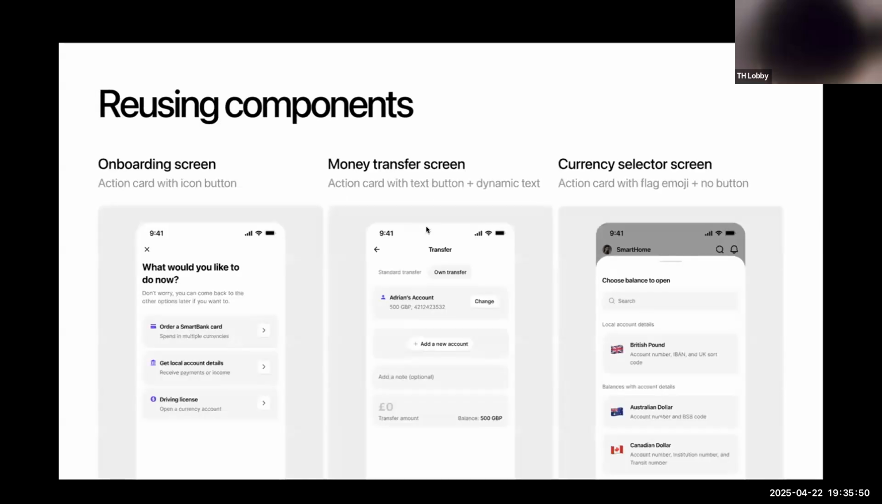So let's see this. If you can see it clearly, these three screens have one element in common, which is the card with the icon, the text content, and some action button or no action button. And the most naive solution would be to just create three separate structures for these components and use them. But as an engineer, you want to optimize your code to be scalable and maintainable.